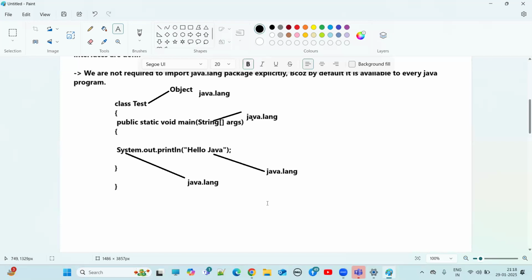So the String class, the Object class and the System class are required for every Java program. That's why all these classes are clubbed into one package called java.lang package. And by default, the Java designers make this java.lang package the default package, available for every Java program we write. Clear now?